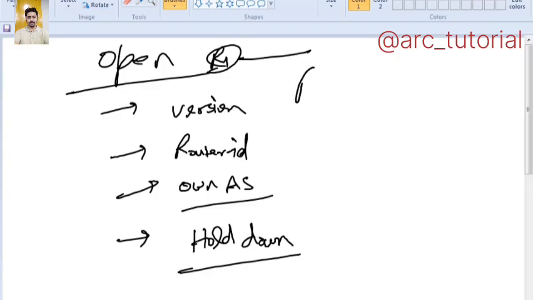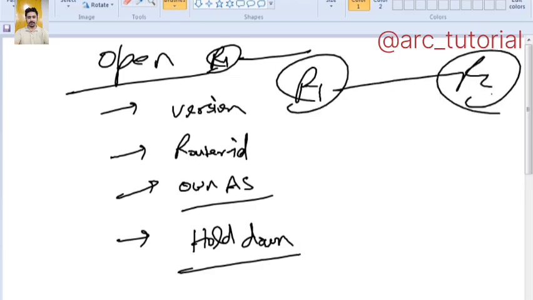Sometimes what happens, let's say this is R1 and this is R2, because in BGP there is no concept of dynamic neighborship. Is there any concept of dynamic neighborship? And also there is one more limitation, one more rule in BGP: you cannot run more than one AS. You cannot configure more than one AS on a single router. You cannot run more than one process of BGP on a single router.